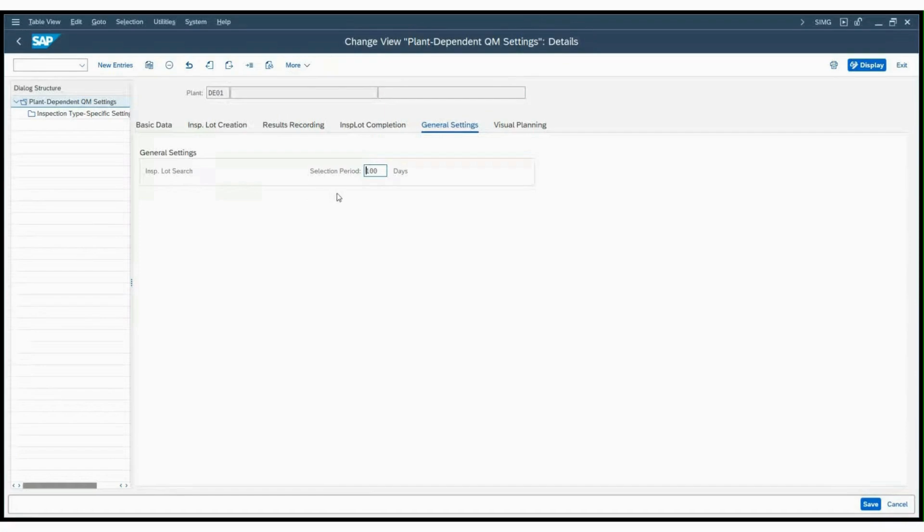General settings. We have here the inspection lot search. This is basically because an inspection lot can have a starting date and a finish date, or end date. So when we search, we typically search for the end date, but the inspection lot also is important when it was created. So we can assign here a period which is adjusted by SAP by 100. So we always have this range to capture or search for this lot. If we don't put anything here, it's the same as having zero, which means the end date and the start date are the same day.